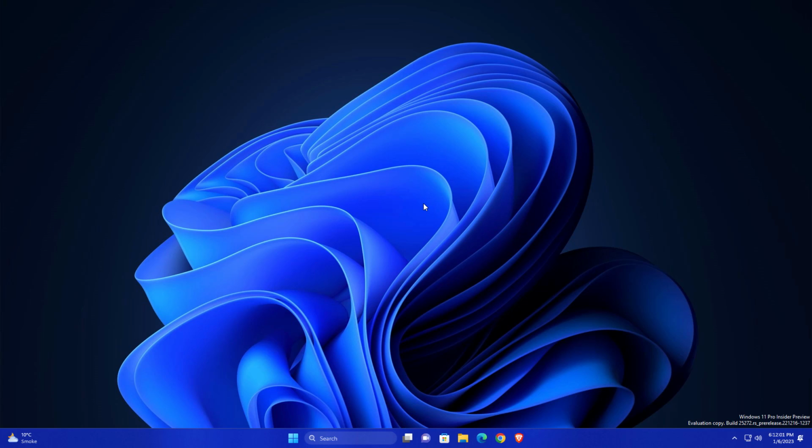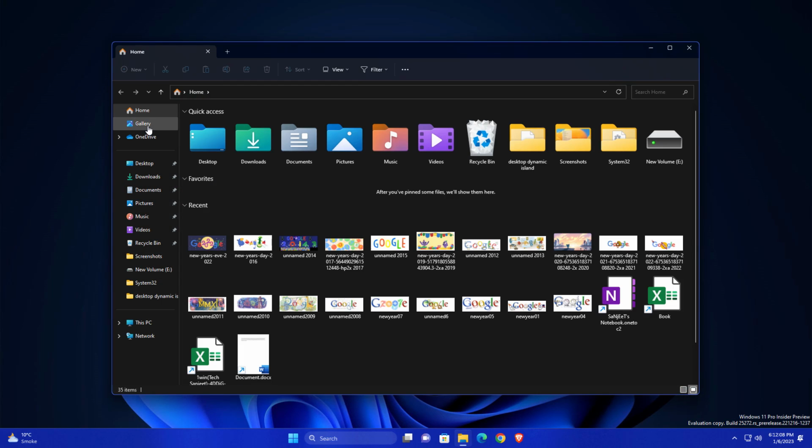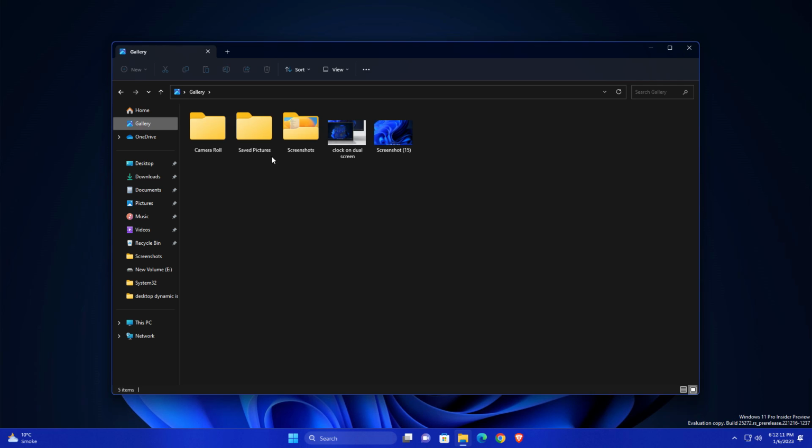So the first thing we are getting in File Explorer is a Gallery section. Open your File Explorer, and you will see the Gallery section here. Just select this, and inside you will see all your pictures, as you see on your mobile phones. But I just figured out that whatever you are seeing in your Pictures folder, the same things you are seeing in your Gallery section. So maybe in future they are going to improve it to show you something different, right?